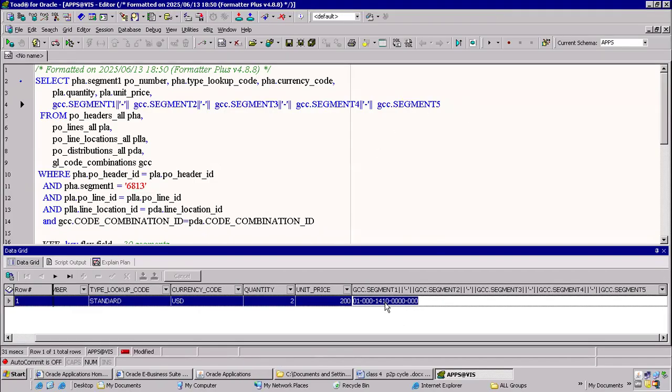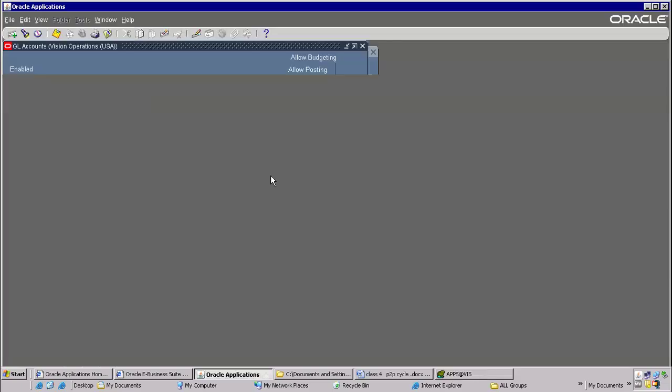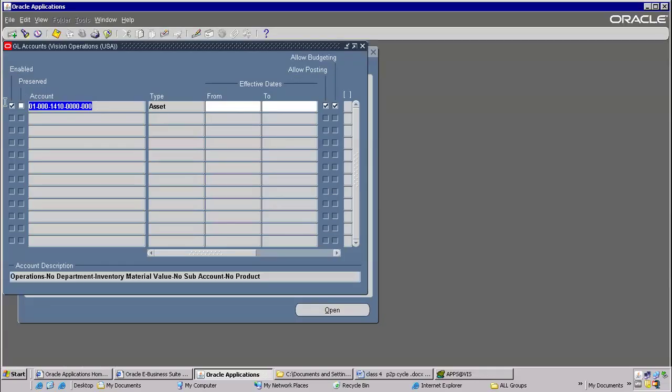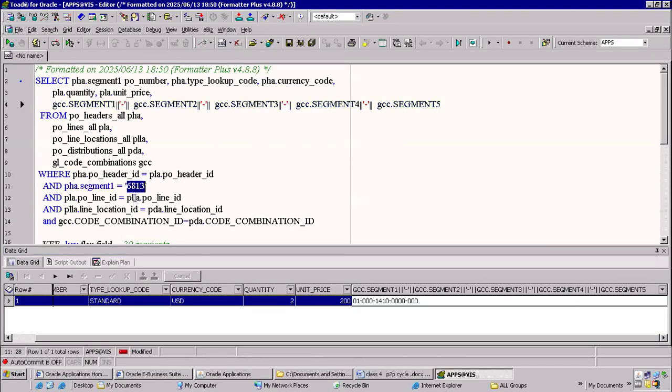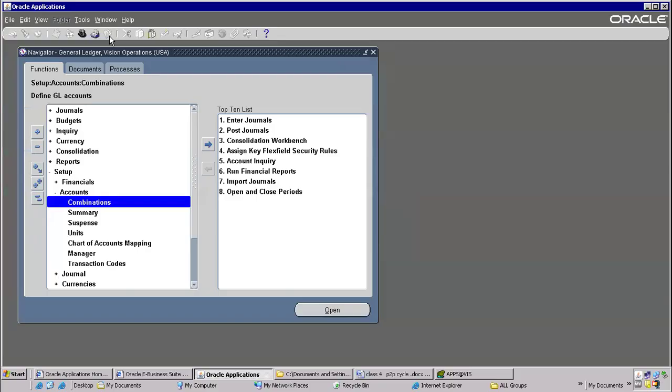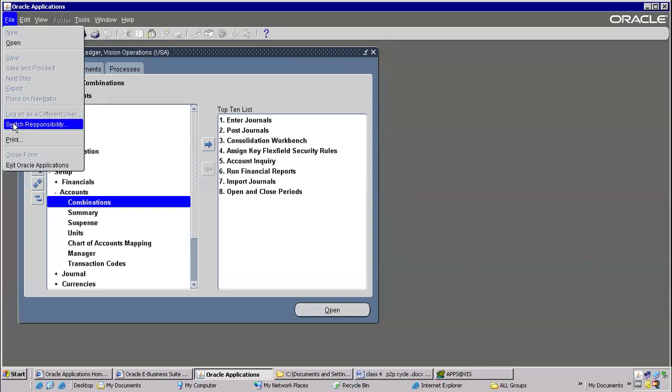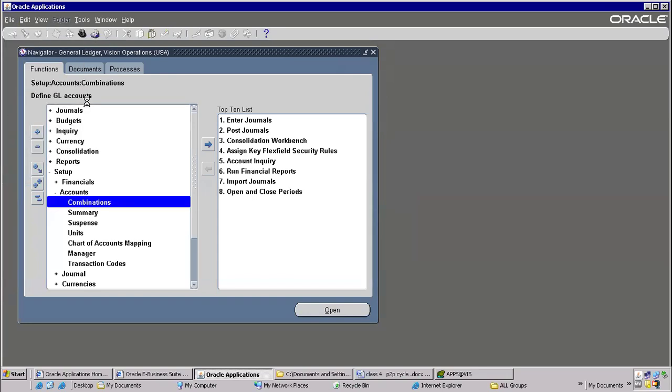Okay, now you see the same segments only, right? 0, 1, 0, 0, 1, 4, 1, 0, whatever you are seeing here. Correct. Now go back to your PO number. Right now you are in GL, so you need to switch. For switching, use the switch responsibility option, or else Alt F W. Both are the same, okay?